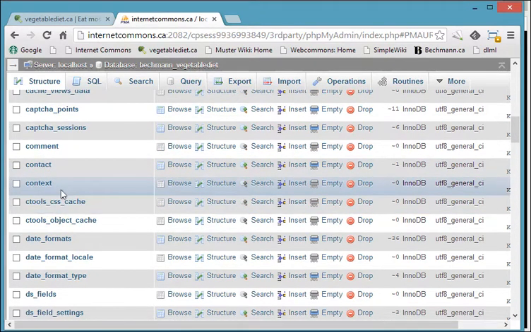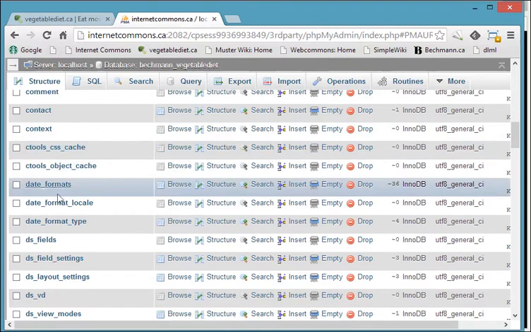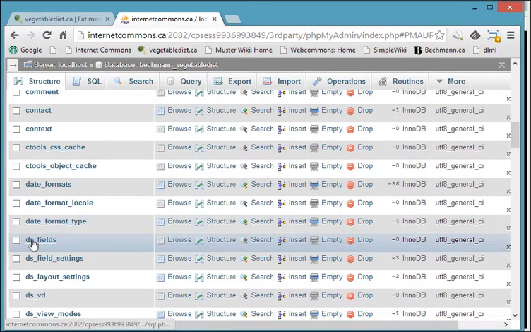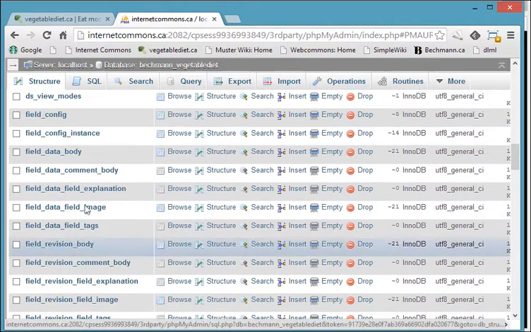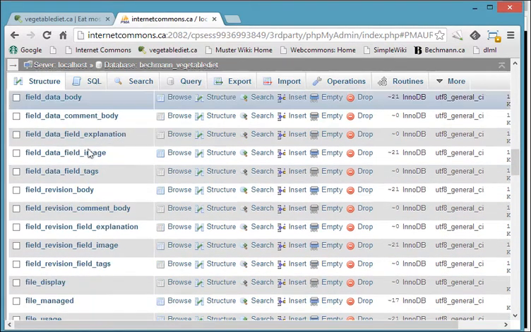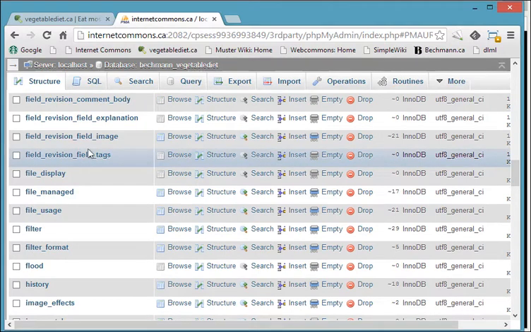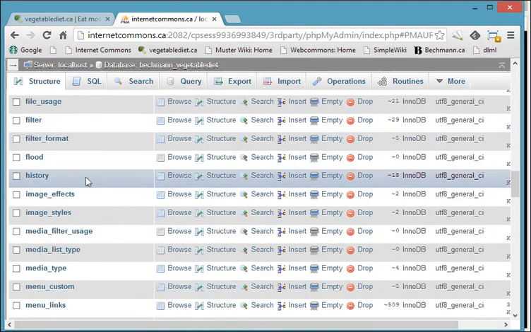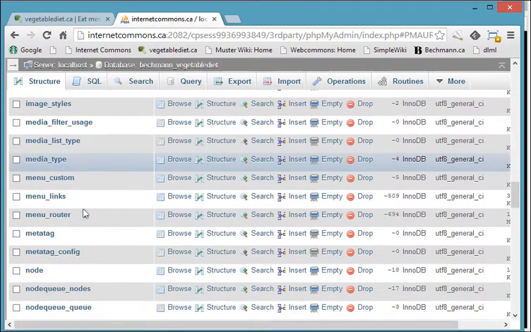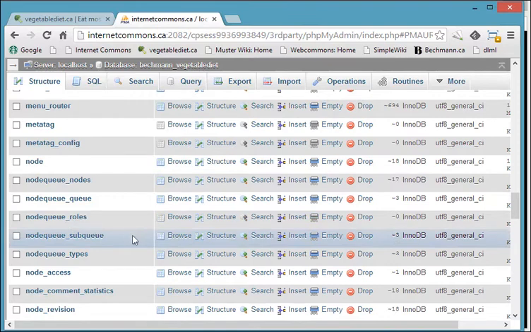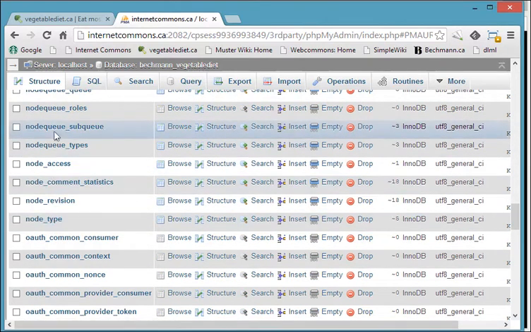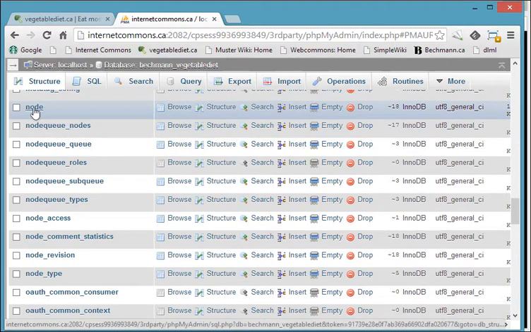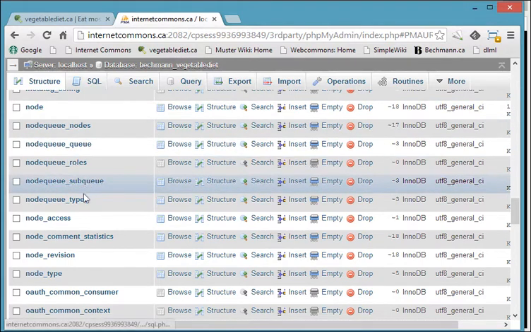There's a table for comments, contacts. CTools is a module, date fields. There's a display suite, some display suite tables. These other tables, the tables that begin with the field prefix, are part of the entity scheme of Drupal that I'll get into a little bit. There are some file tables, media tables. Node queue is one of the modules that's installed. There's the basic node table, which is essentially the primary repository of the content that's displayed to the user.